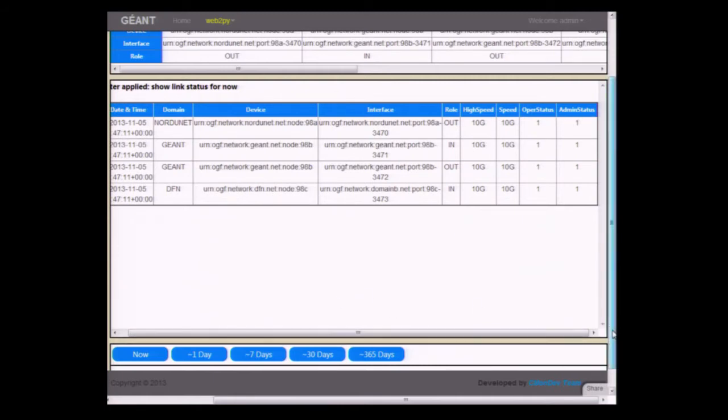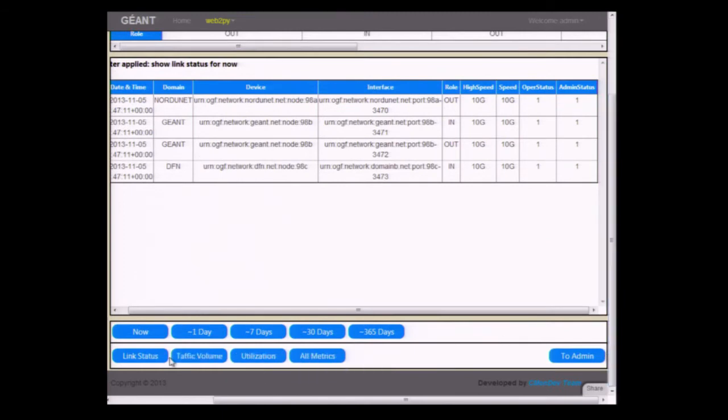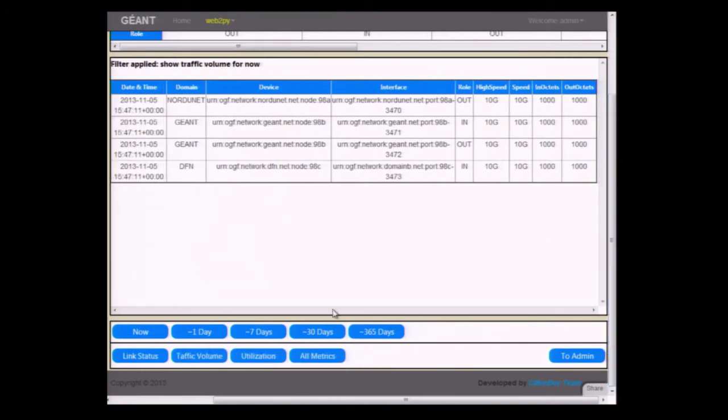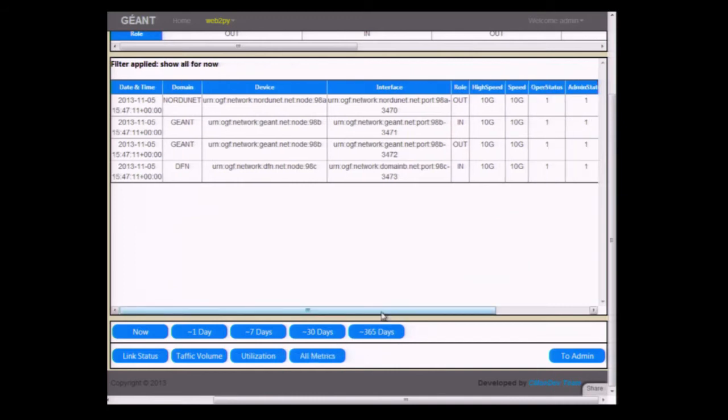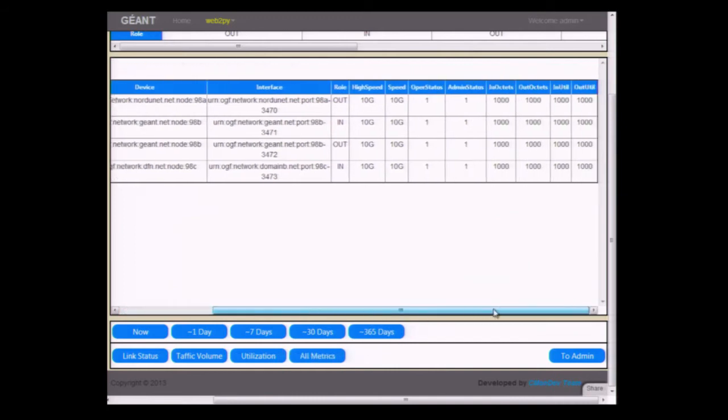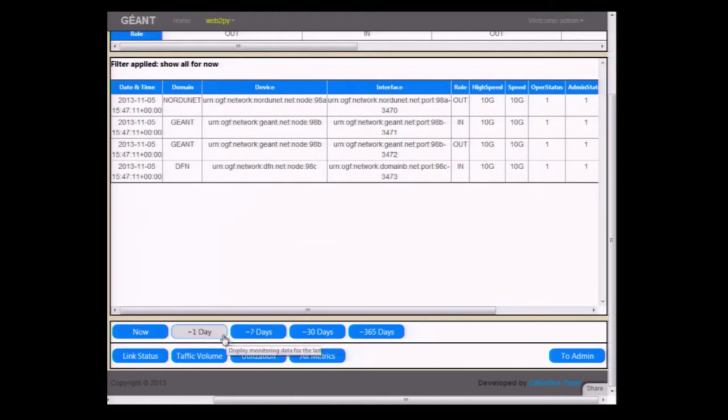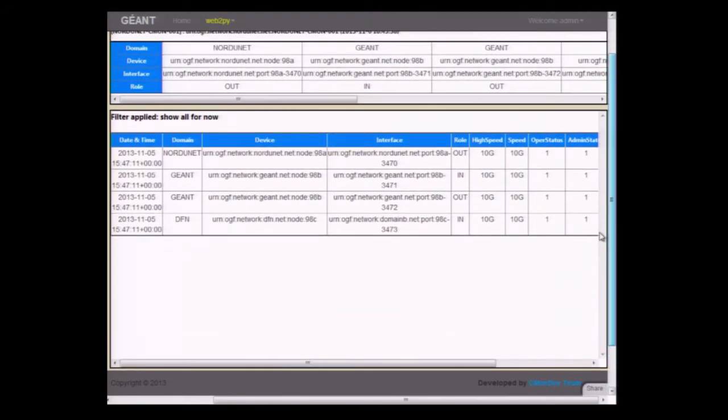And you can also go here and click on these filters to see the traffic volume, like how many bytes have passed through this interface in and out, and the utilization. And you can also go for seeing all metrics. And here you can also go back up to 1 day, 7 days, or 30 days, or 1 year. So that's the monitoring page for ordinary users.